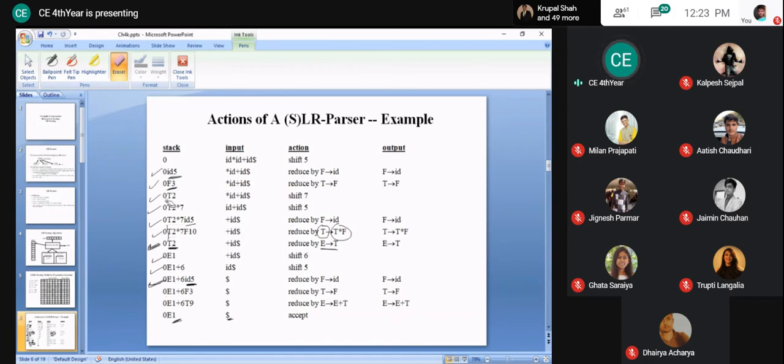Also here you can see in this example that what we have done is a rightmost derivation. Basically, we have done nothing but rightmost derivation in the reverse order as per the rule. First, in the rightmost derivation, E gives E plus T. Now the rightmost non-terminal is T, so we derive F from T.